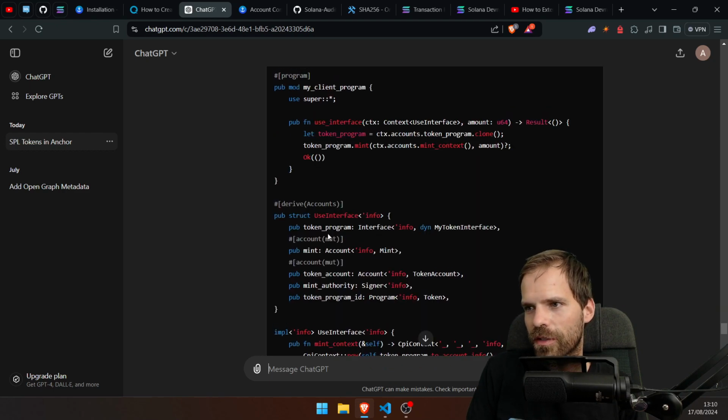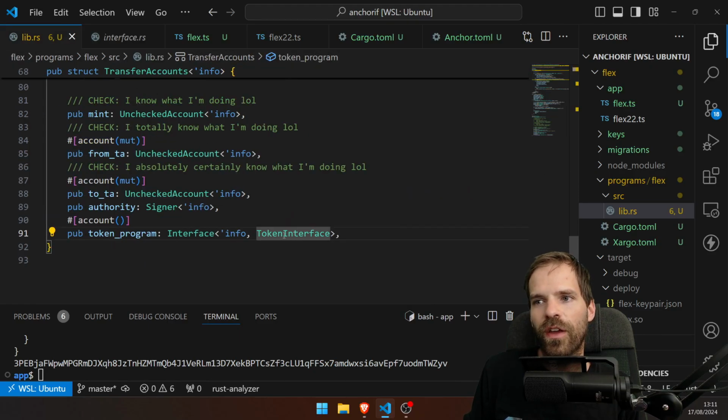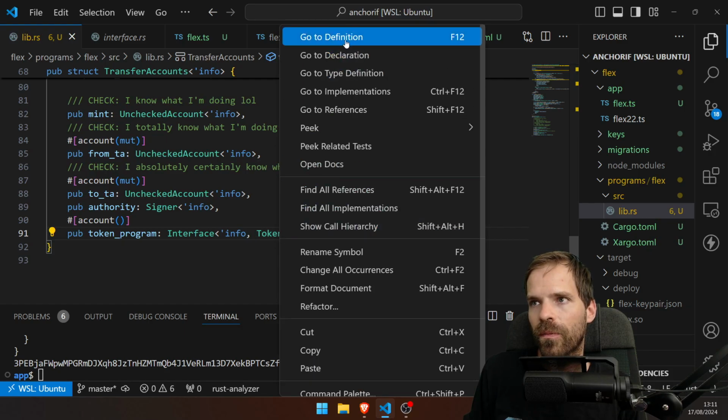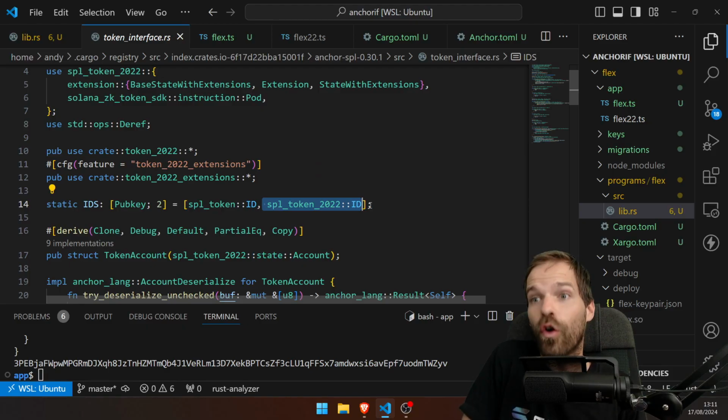Okay, I don't know how much I trust ChatGPT. It uses my token interface. So it defines an interface, so then just programs that have implemented this interface will be allowed. Oh, that's cool. And I guess the token interface, both of the token programs implement the token interface. Yep, the IDs that support this are the SPL token and the SPL token 2022. Cool. So that's how you support those two programs.